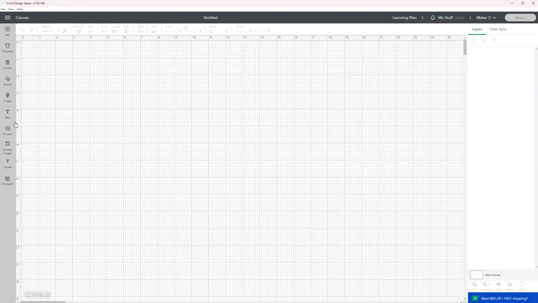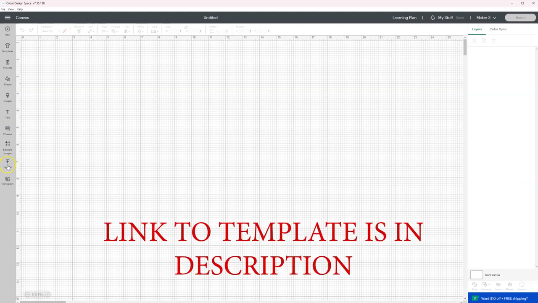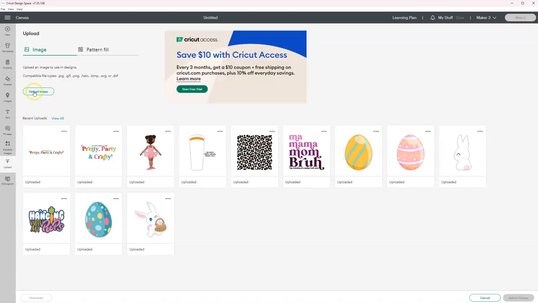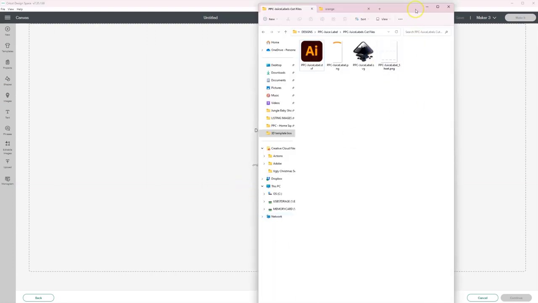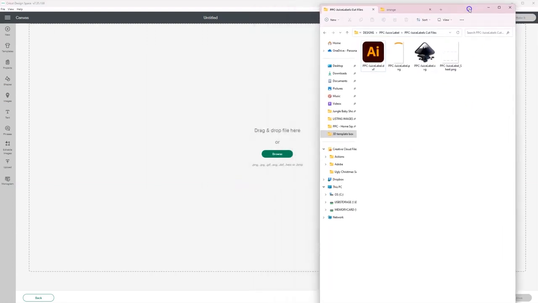Now that we have a new canvas open, we're going to upload our template. So on the left side panel, we're going to select Upload. We're going to select Upload Image. So there's two ways you can bring in your image. You can click here for Browse and find it, or you can already have the folder open and just click and drag it in. So with the juice labels cut files, you have different options.